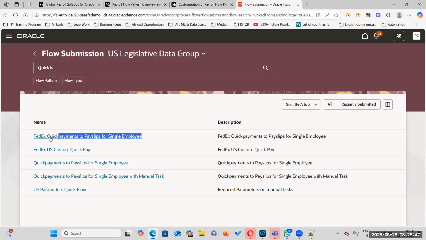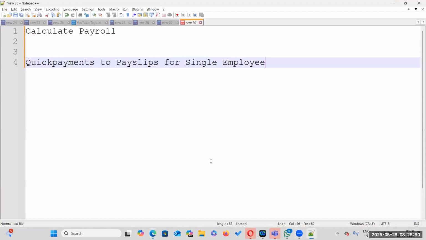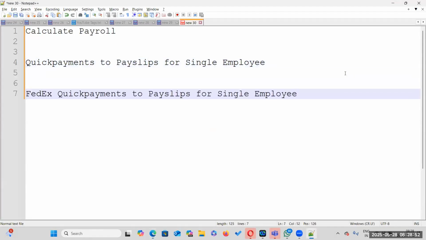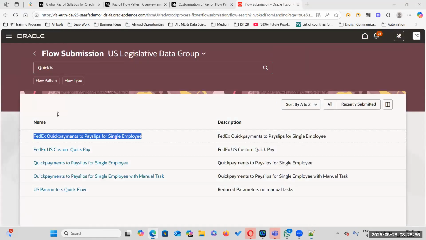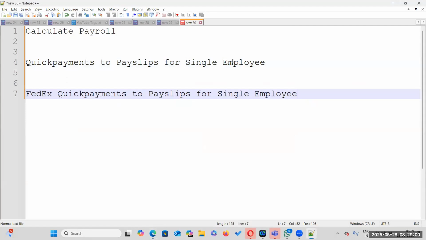So we have created this one, right? We will remove this one, or we will create our own something like this. First of all, we will see calculate payroll, and if it is working fine, then we will see up to payslips, quick payments to payslips.